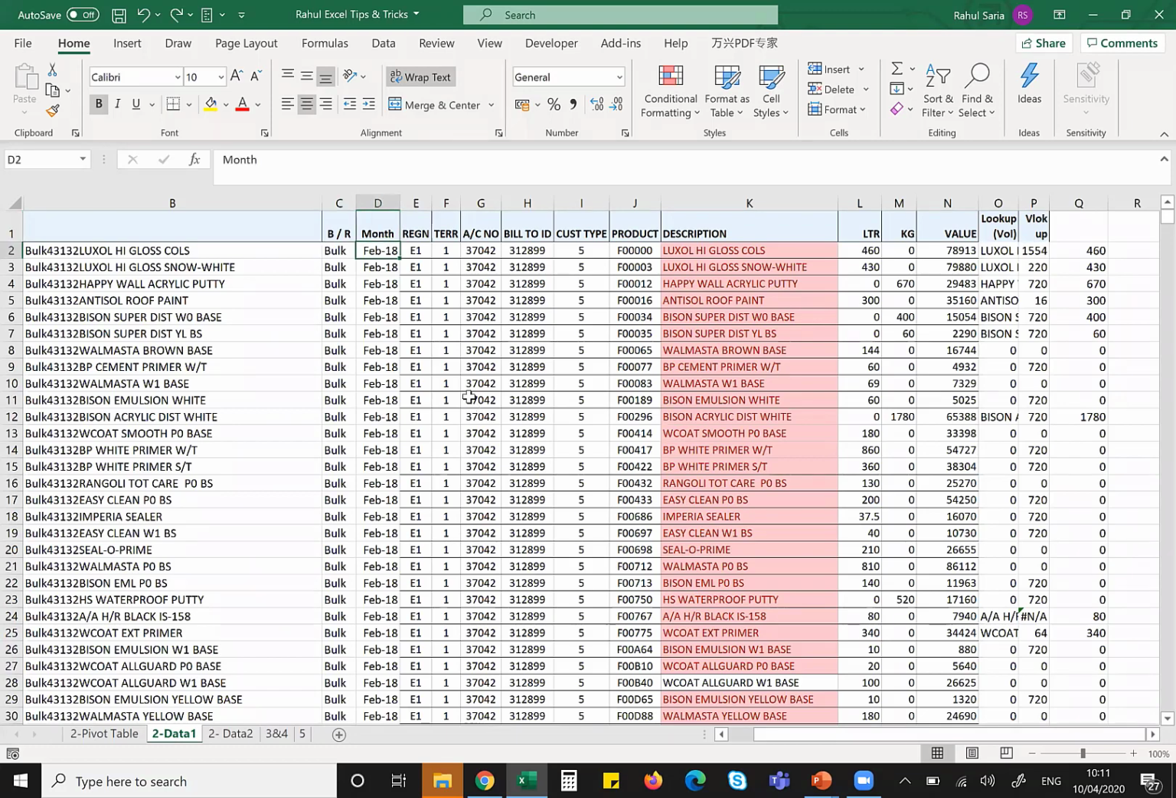Followed by that there's a month, then there are some registration numbers, some territory code, some account number, some bill to ID, customer type, etc. What I'm interested in right now is to see what the bulk portion is and what the retail portion is, based on the product code and the product description. Post the product description, I have liters and kgs, that is the volume of the product.